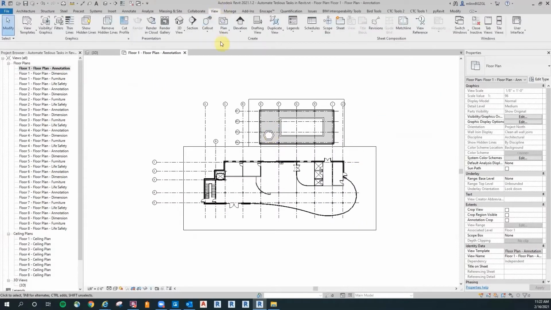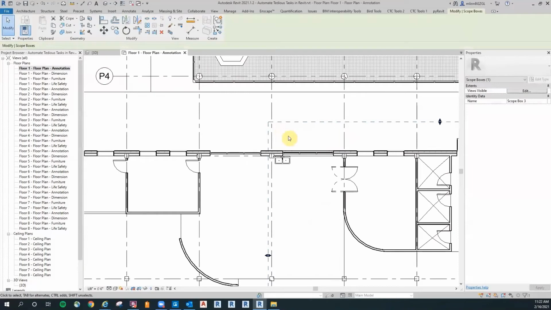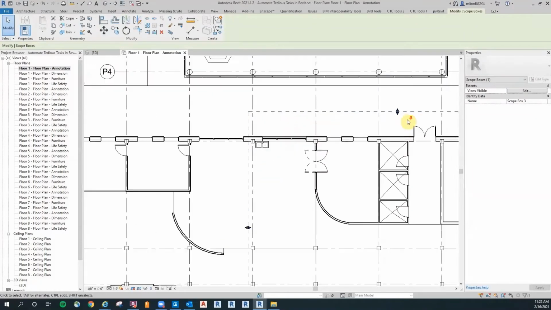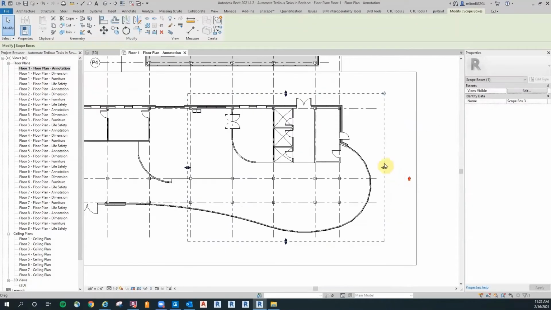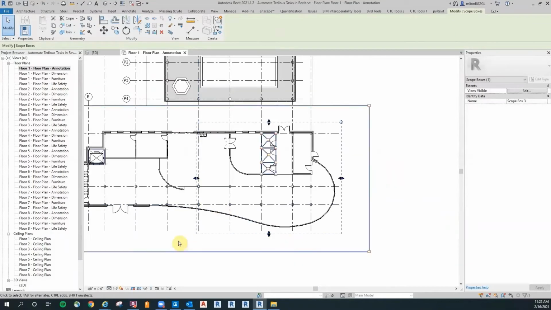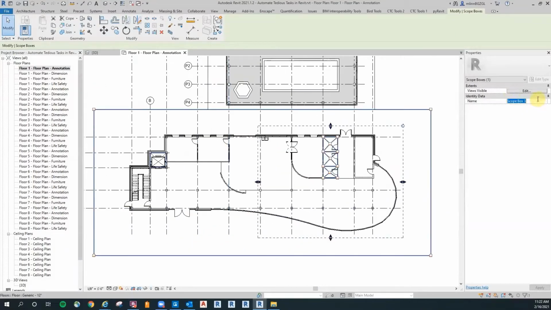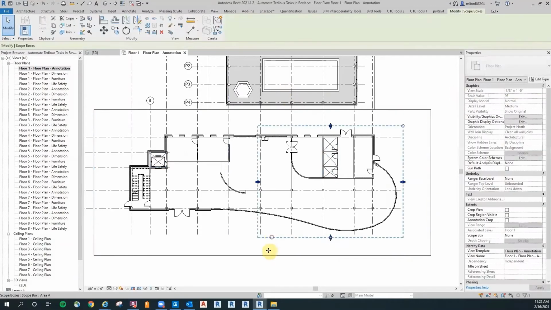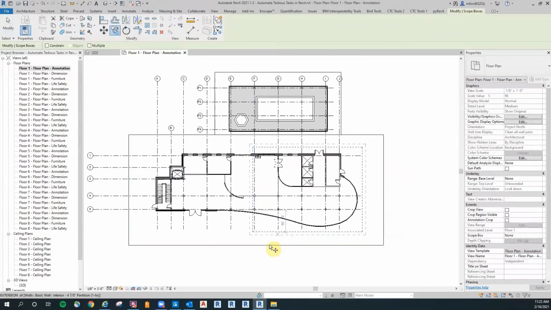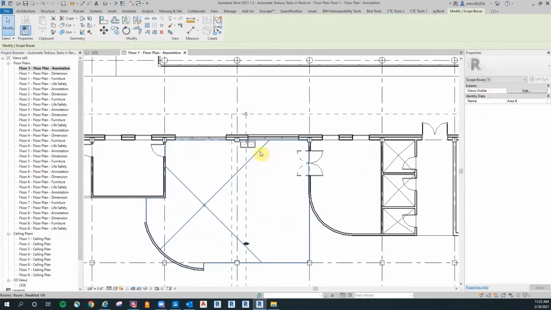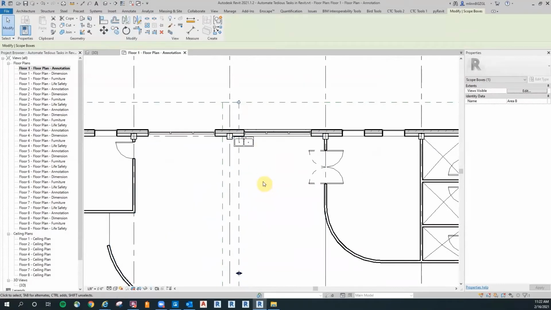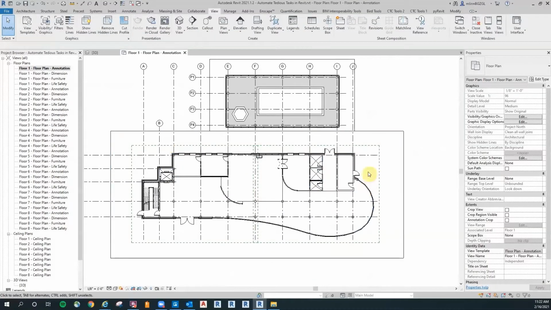All right. So again, let's pretend that this floor plate will not fit on a sheet. So we're going to have to break it into partial plans. So I'm going to use a scope box over here on the east side, kind of pull it in tight like so, and we'll call this the area A. And then I'm simply going to grab that scope box and copy it over for the west side, which will be our area B. I'm just going to nudge it over a little bit.